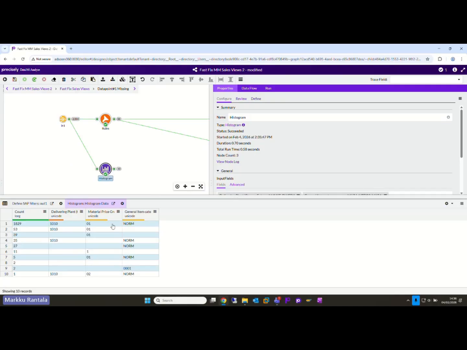But in SAP, data issues are rarely about just one field. They're usually about a combination of fields. So we add more fields, such as the item category group and the material pricing group. Immediately, the histogram shows us which combinations occur most often and which records are clear outliers. In this case, around 90 to 95% of materials follow the same pattern. This tells us what normal looks like.